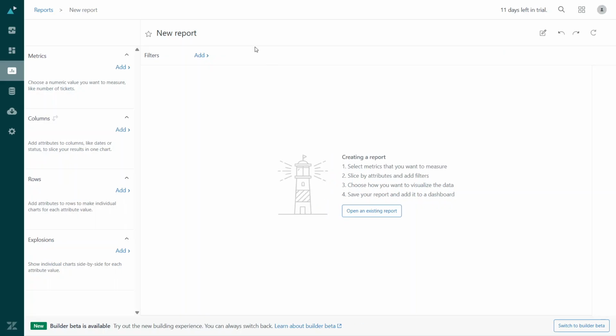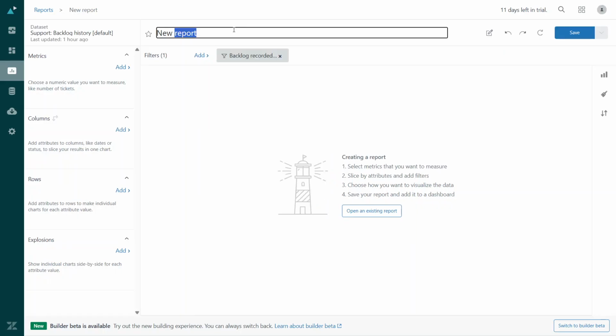Inside the editor, start by renaming your report so it's easy to recognize later. Click directly on the current name, which will usually say New Report, and type in a more descriptive title. On the left side of the editor, you'll see where you can choose and arrange your metrics, columns, rows, and explosions.